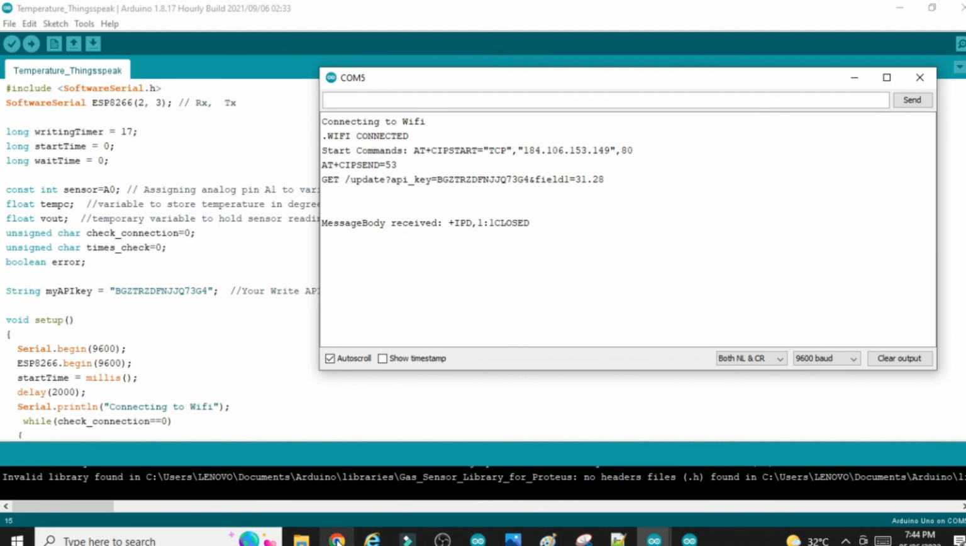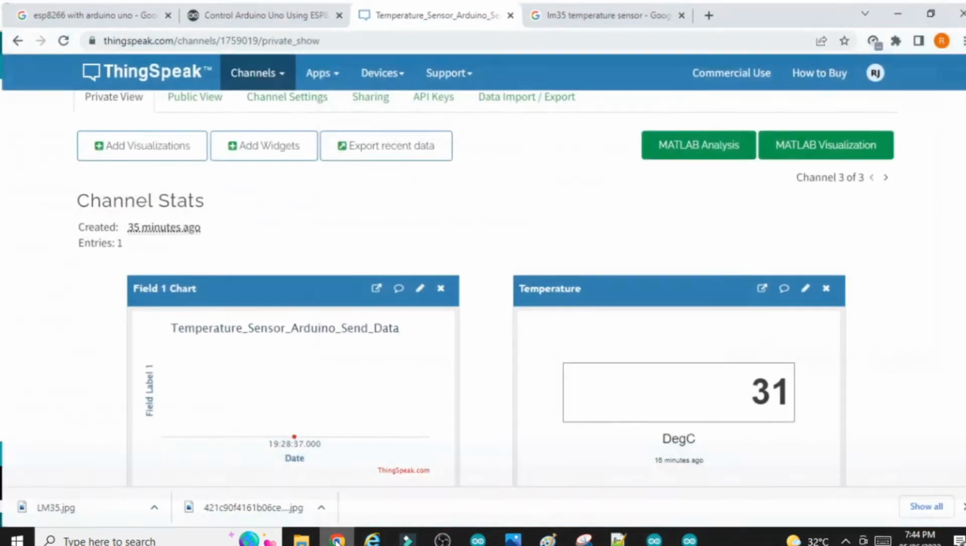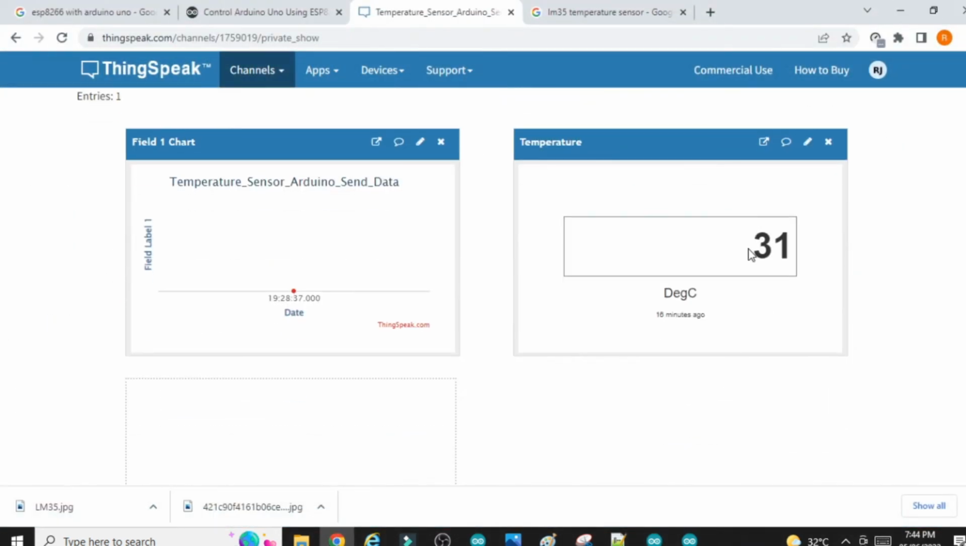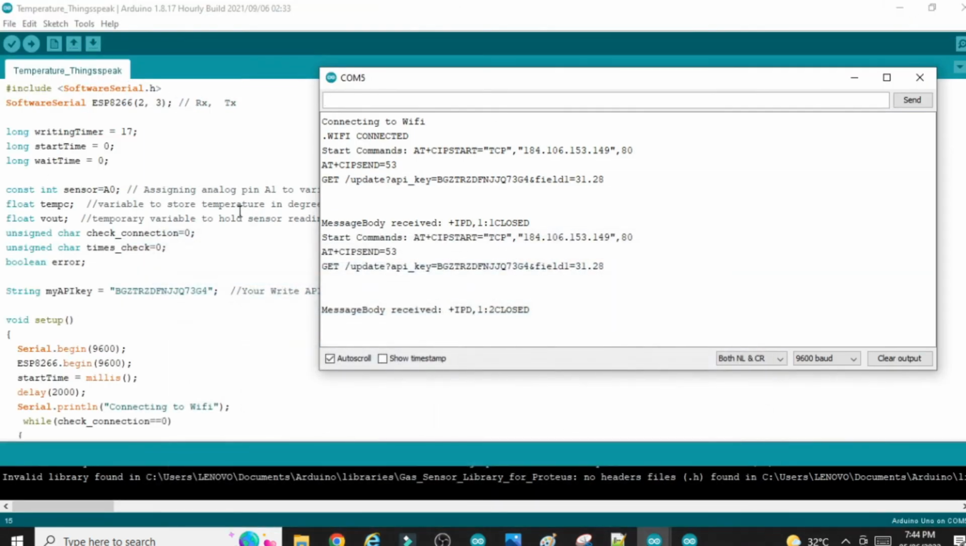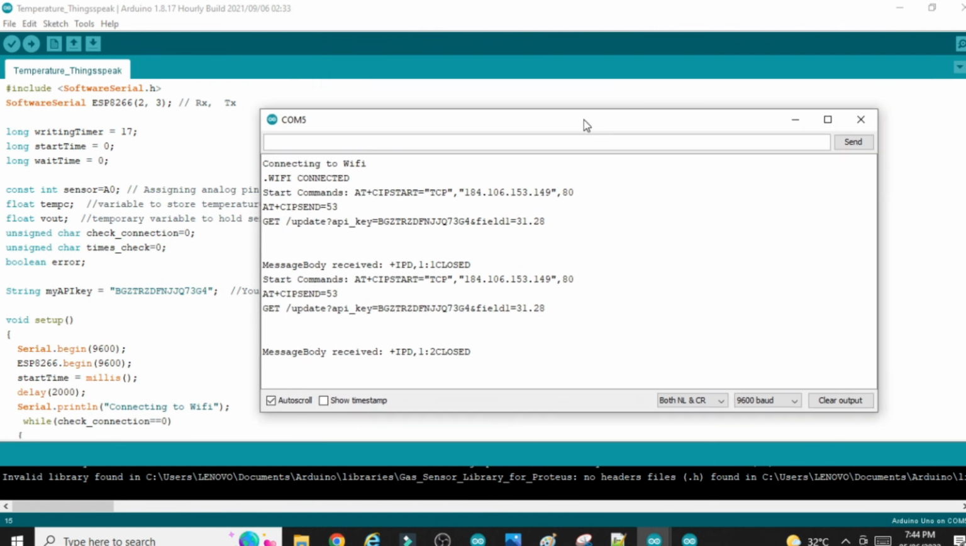Now we will check on the ThingSpeak server whether the value is received or not. You can see currently 31, that is the correct value we received here, and you can see the date and time. So 31.28 is on the graph. That means the project is working successfully, and the code is also working successfully.